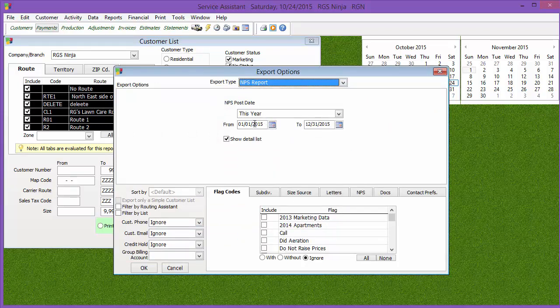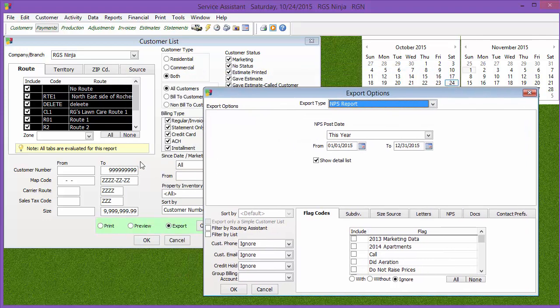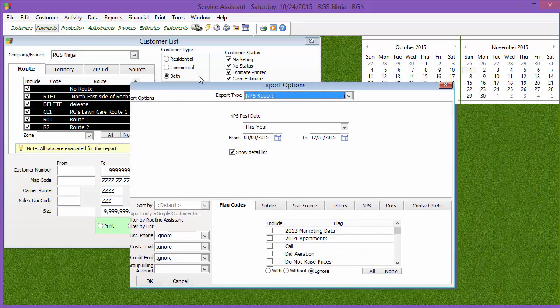Again, it's going to ask you for the date range, and again, that's the transaction date, as well as you have the option of doing a summary or showing a detailed list. I personally like to see the detailed list because I can see where those scores are falling. Again, you might run it for a specific route, or you might run it for a specific zip code, simply to see how your technicians are doing.